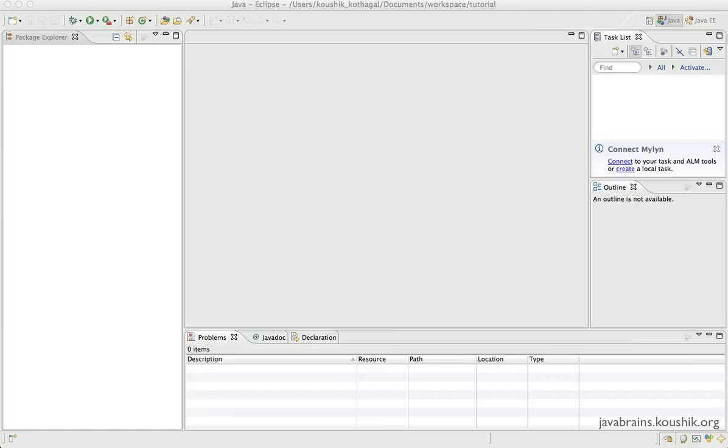Hi and welcome. In the previous tutorial, we covered some of the concepts of aspect-oriented programming. In this tutorial and in the next, we will implement those concepts and we'll write our own aspect-oriented programming code. This tutorial is dedicated to setting up our development environment to write AOP code.